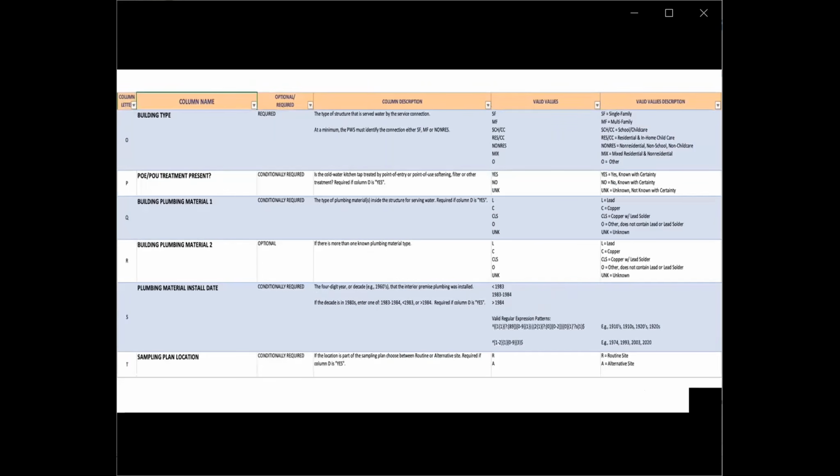The spreadsheet also asks for the fields needed to develop the sampling plans. The spreadsheet asks for presence of point of entry and point of use treatment, building plumbing materials, building material installation dates for systems that don't have enough lead service lines, and if the site will be used as a routine or alternative site.